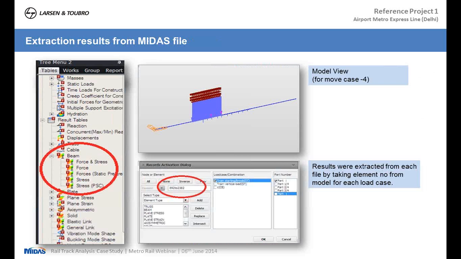Now the modeling part is over. For different move cases, different models were generated by Midas according to train position. This is the screenshot for the model view of move case 4. I'll discuss why it is taken here.